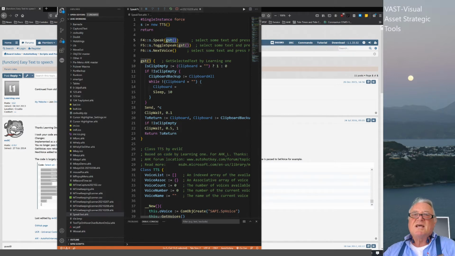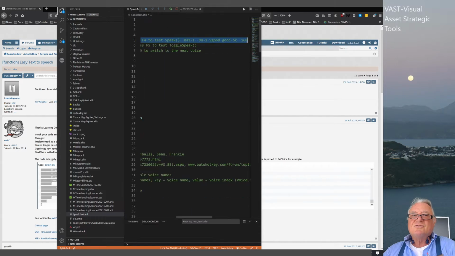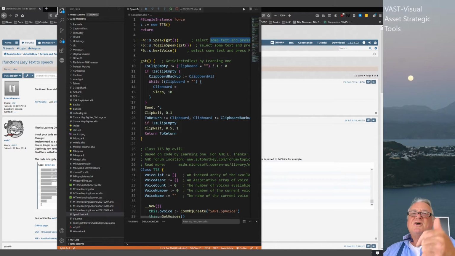Now this one's saying select some text through there, or if you just highlight some text, it puts it into the clipboard and then it reads it. That's how that one runs. So instead of reading the clipboard or getting this GST, which gets selected text, I'm just reading some text, or I'm reading an actual variable.